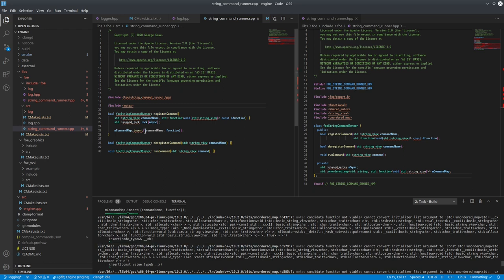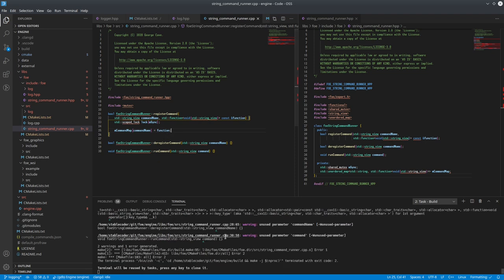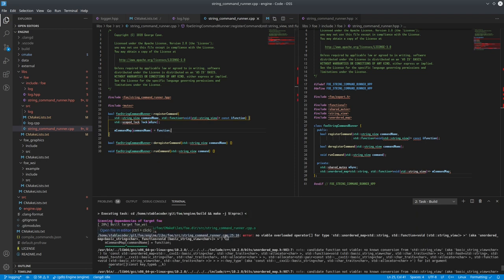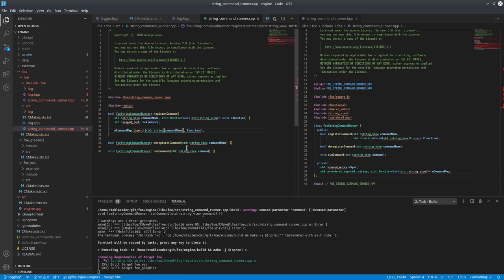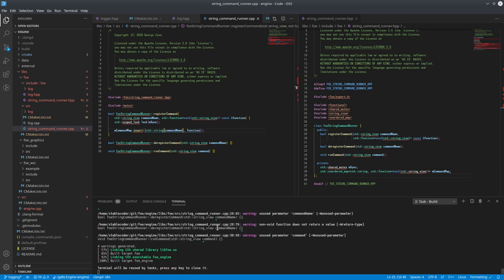Initializer list, really. Okay, can I just do this then? Equals that. Yeah, I can. Not really, actually. Oh, because I'm giving it a string view and it's expecting a string. Okay, my bad. It's not doing an automatic conversion. Right. Maybe not. No, yes, that was it.